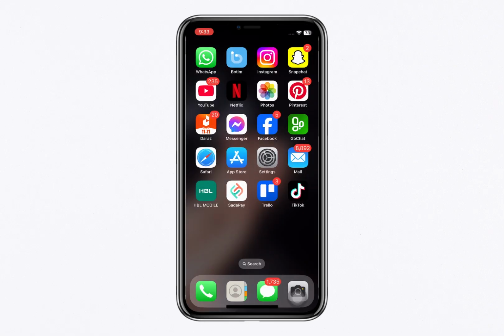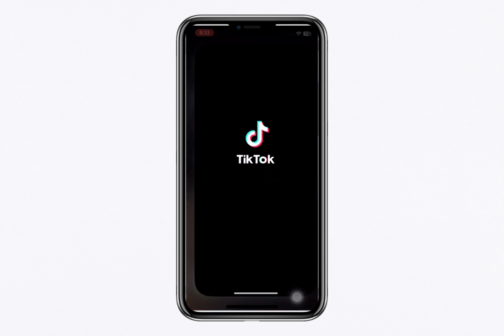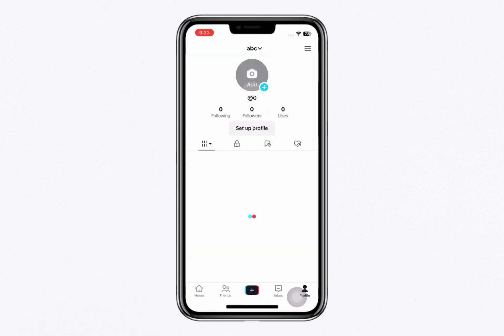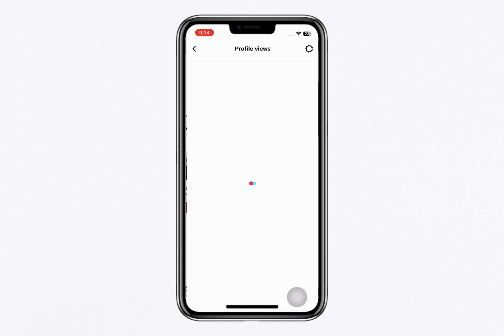Hello everyone. In this video, I'll show you how profile views work on TikTok. If you open TikTok and navigate to your profile, you'll notice a small icon located in the top right corner. When you tap on it, it will display your profile view history.